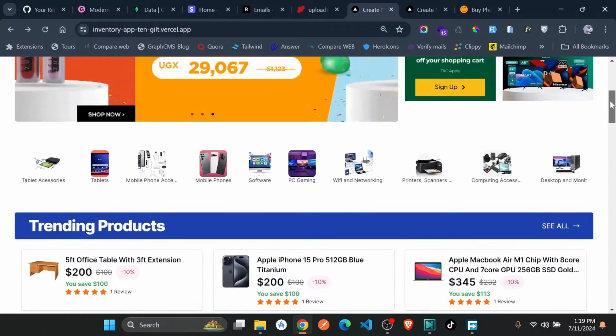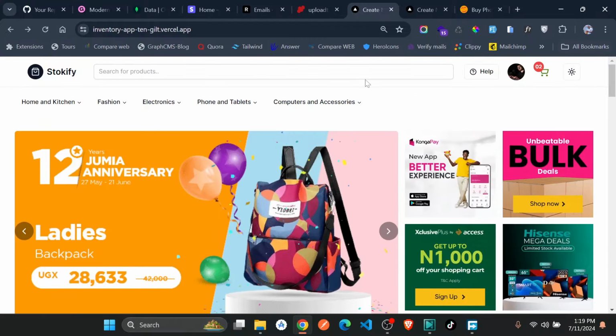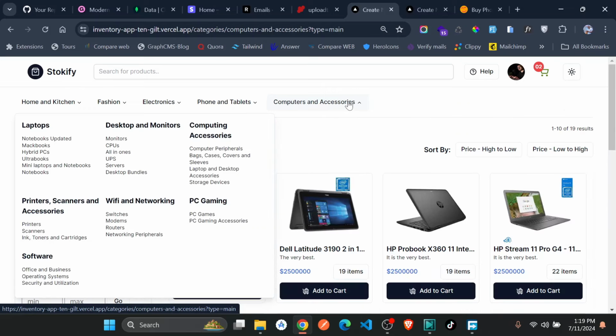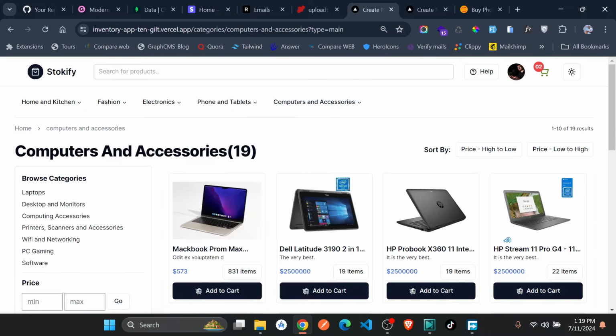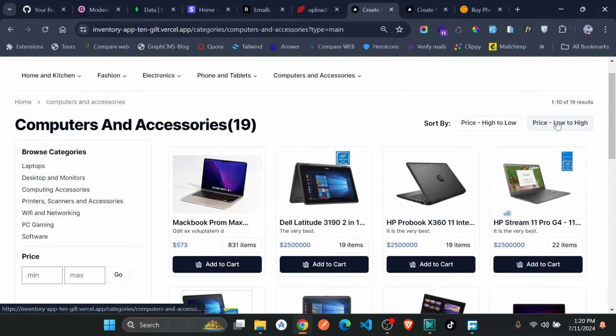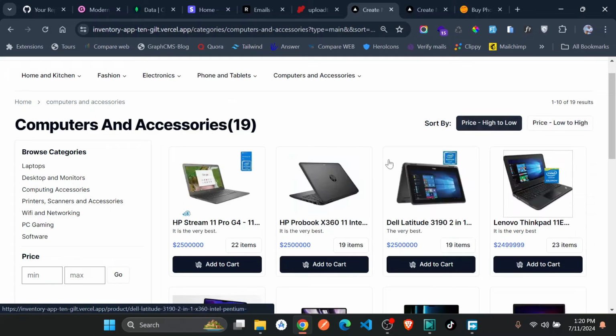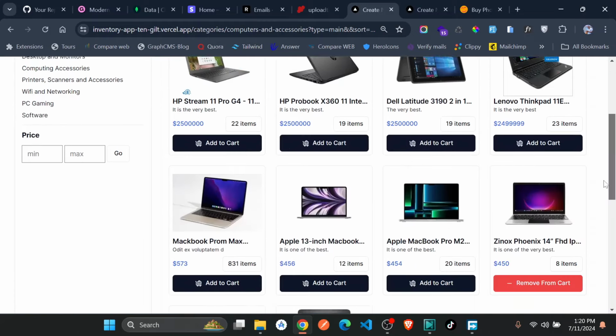We have the category pages. For all the categories, whether you click on computer and accessories as a category, you can see it has all these ones. You can also choose on this page to click on laptops. These filters all work. You can sort prices low to high or high to low. You can see all those figures.